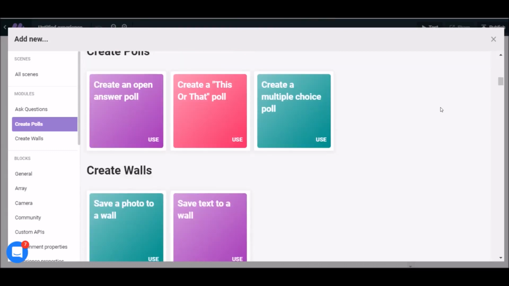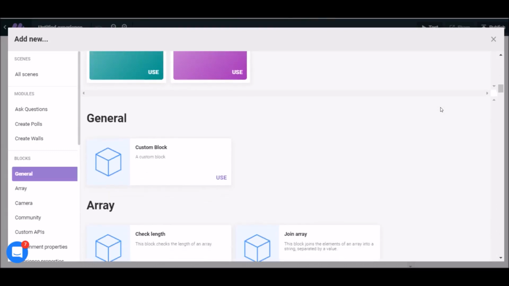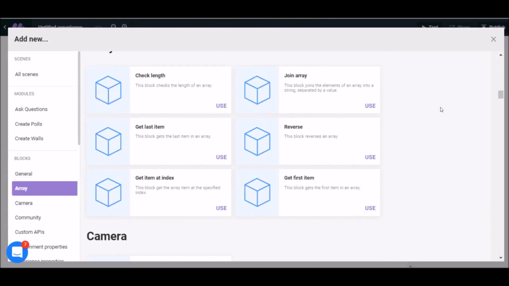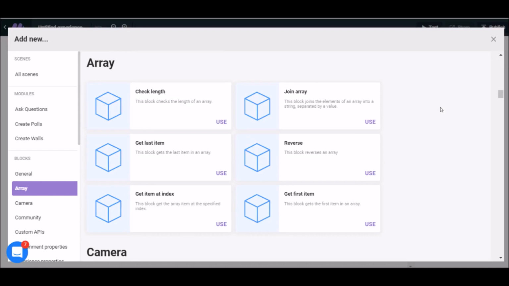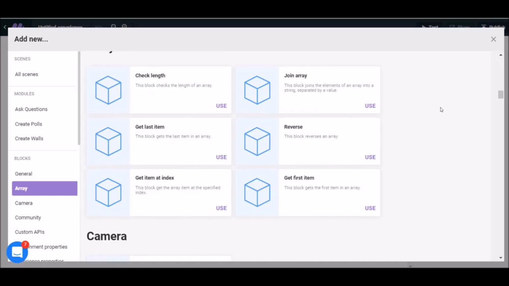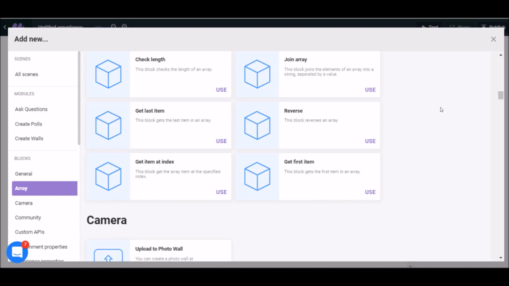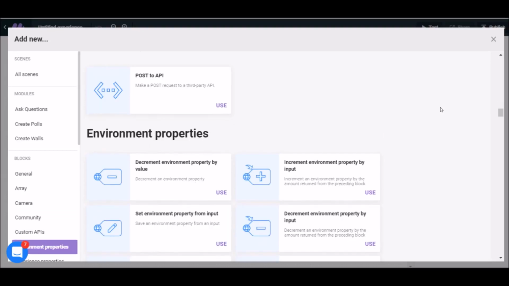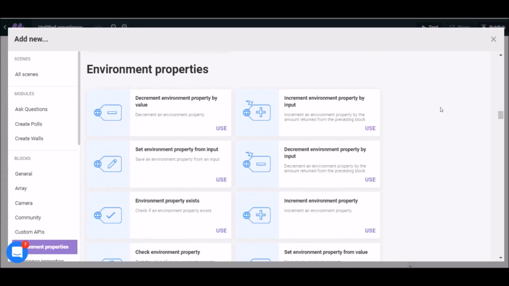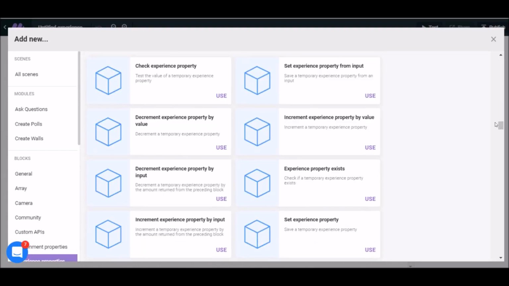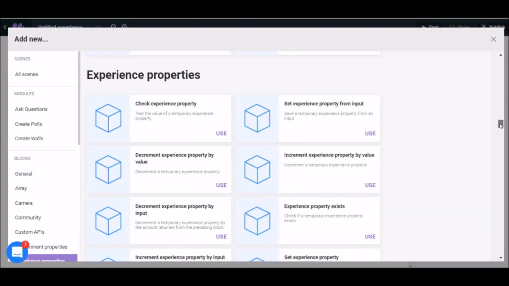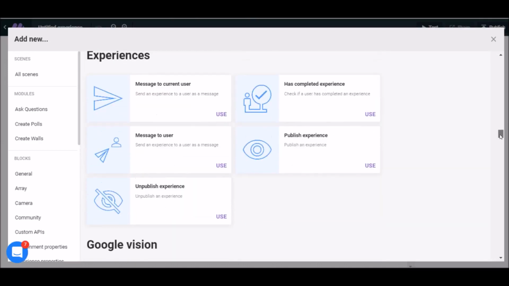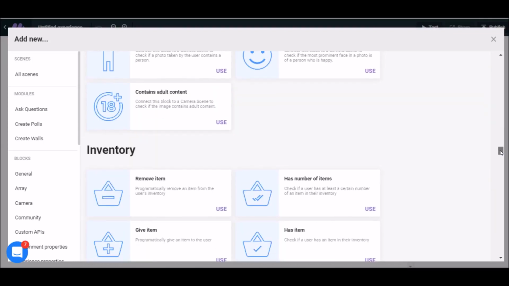So create polls, create walls that people can send stuff to, custom blocks. So this is where it gets into more general coding. So you've got arrays, lists, and whatnot. So you can actually do more computational apps which are a bit more involved. Different things. Have custom API. Look at different things like that. Set environment properties, check environment properties. So it can get very involved.